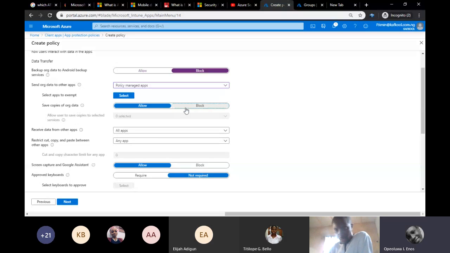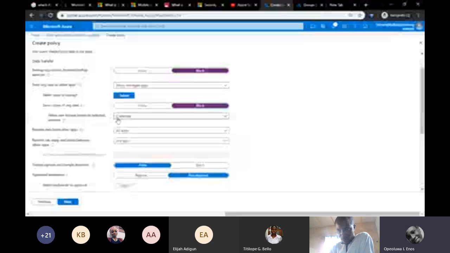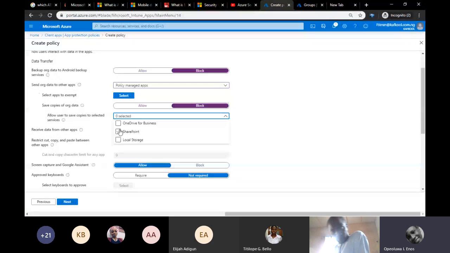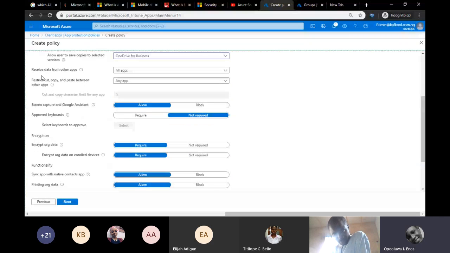Do we want to allow users to save copies to selected services? Okay, so we allow OneDrive for Business. We don't want them to be able to save to their local storage. We want to receive data from other applications. Do we want to restrict cut or paste, copy or paste?